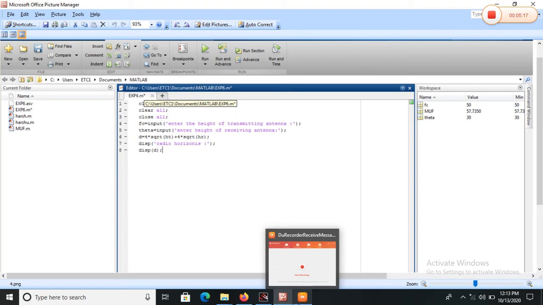Next we give the formula for the calculation of radio horizon: D is equal to 4 into square root of HT plus 4 into square root of HR. Then we display the radio horizon. For this we use disp radio horizon, and to display the value we again use disp D. This is the program for the calculation of radio horizon.